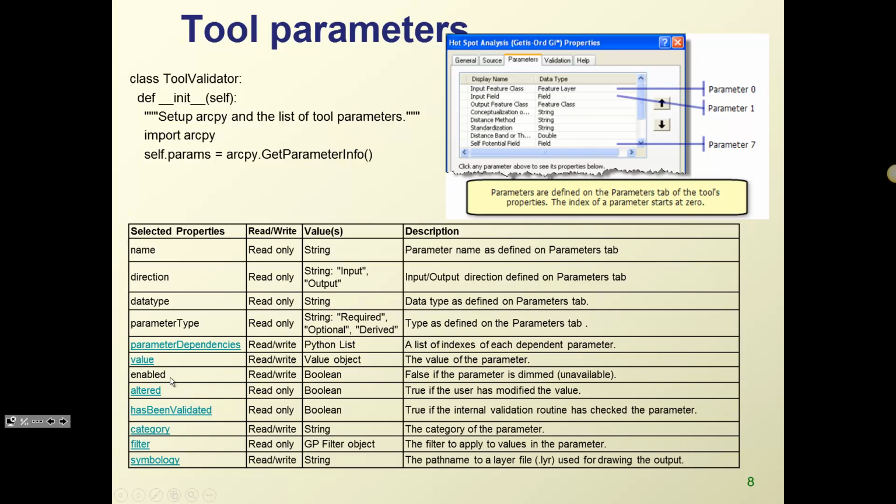Enabled, if you want to make a parameter unavailable, say you want to turn off an option when the user picks some other thing. You can set something to enabled. Say they don't get the chance to choose what field name if they're not choosing an input data set, if they're going to use something that doesn't pass that in. It has a name. Let's see, what else?